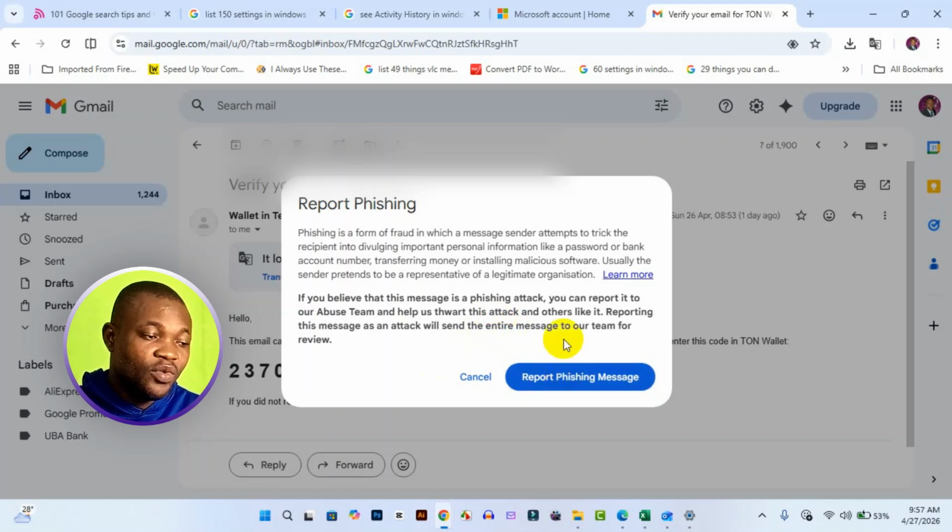It's that simple. With that, Google team is going to work on the message and protect every Google account or Gmail account user that this type of message has been sent to.